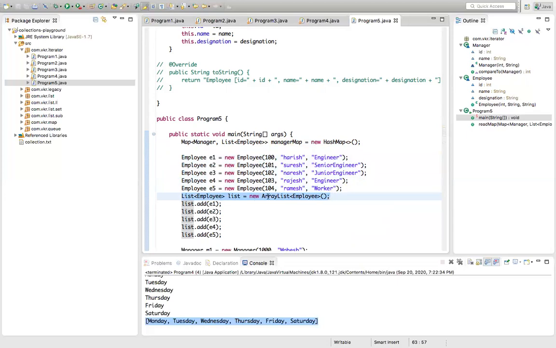Created one list of array list object. List of employees, list equal to new ArrayList. The object is created in memory and is pointing with the reference of list. Now inside the list, I am adding employee 1, employee 2, up to 5. All 5 employees I am adding to the list object.